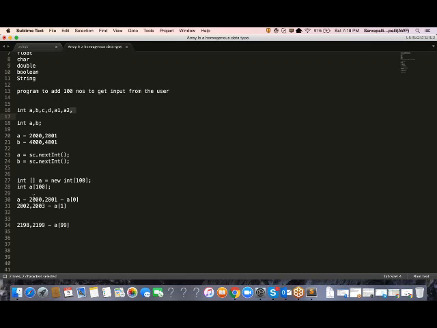Here A of 0 is 2000 and 2001. A of 1 is immediate, 2002 and 2003. That is what I mean by continuous memory location. If I know the starting address of A, if I put plus 10, I can go directly to A plus 10. Got it? So that's how it works. A of 99 means it goes on continuously till 2198 to 2199.